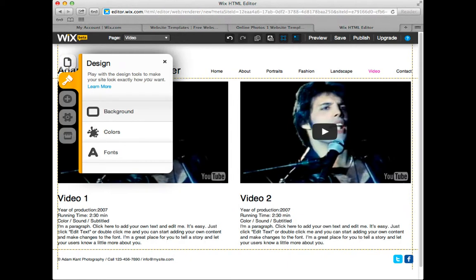The next area on the toolbar is Design. So I can go in here and change the background across my entire site without having to go into each page and make the changes over and over and over again. I can also change the type of font I want, the color of that font, and so forth.